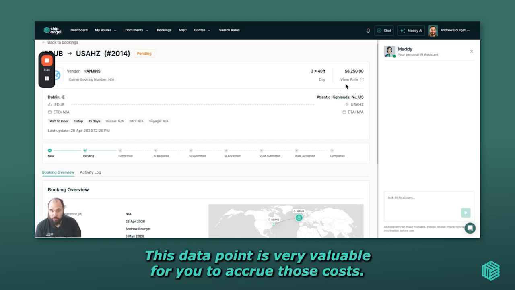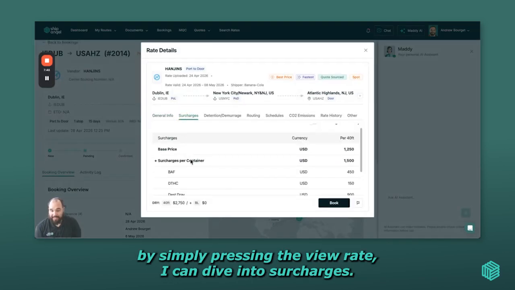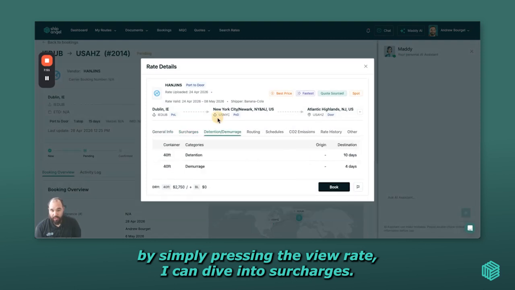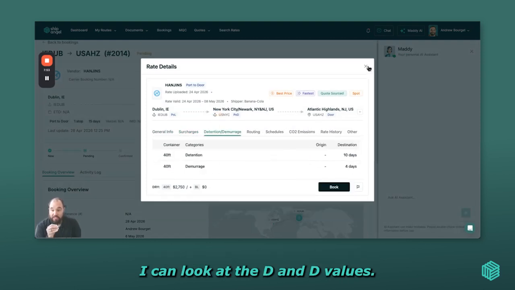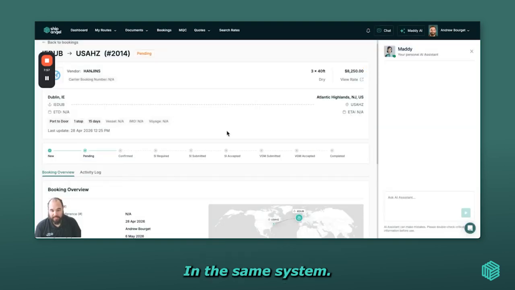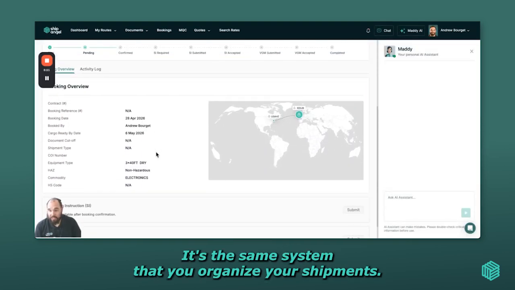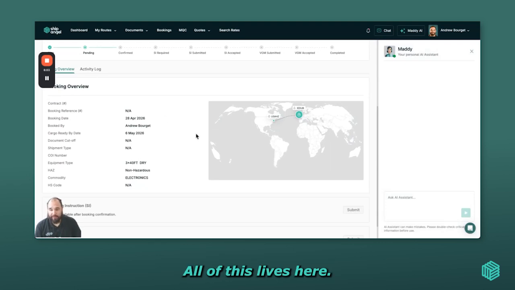This data point is very valuable for you to accrue those costs. And if I ever had any questions about the cost, I can view the rate by simply pressing view rate. I can dive into surcharges. I can look at the D&D values. All of this is very much at your fingertips. In the same system you manage your rates, it's the same system that you organize your shipments. All of this lives here.